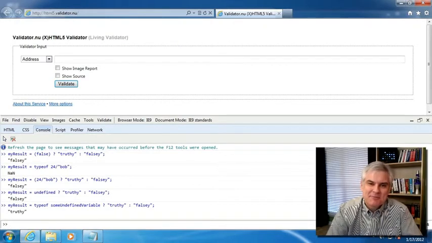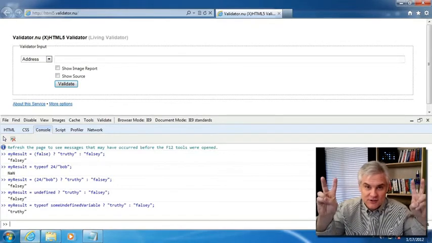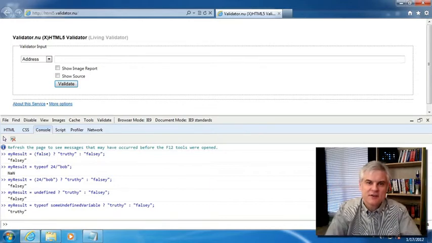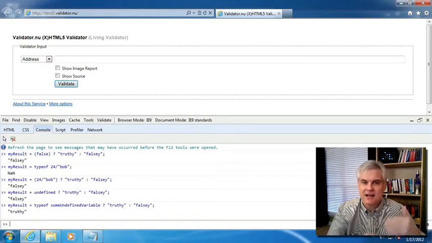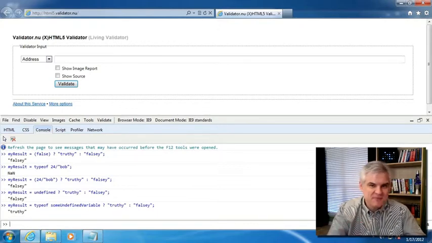Well, the type of operator returns a string value, and the string value in this case is the word, the literal string, undefined, and therefore that is a truthy value. Everything that's not a number, 0, false, or what was our other one there? The value undefined is going to be truthy. Okay, so that's a little bit of a gotcha there at the very end. Very good. Let's move on here.